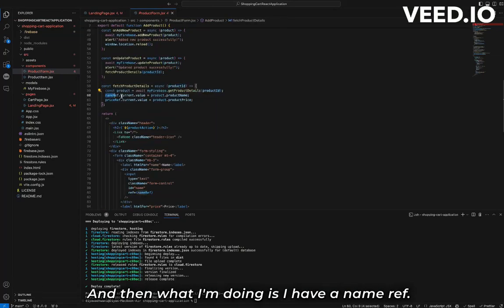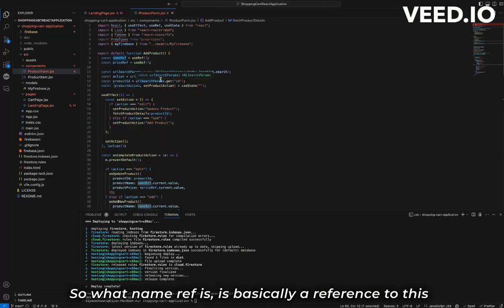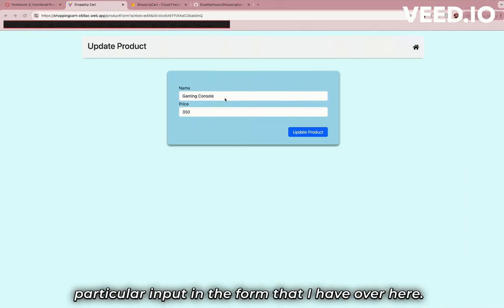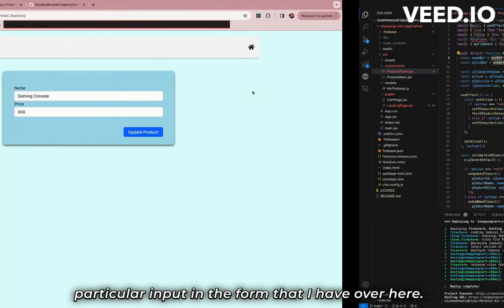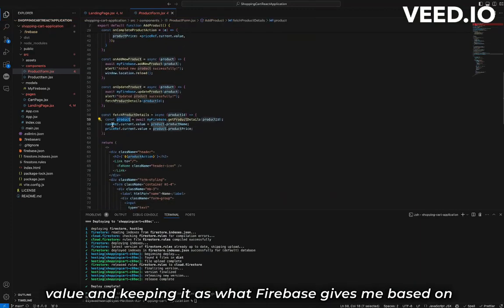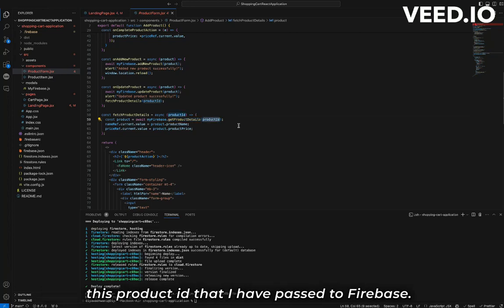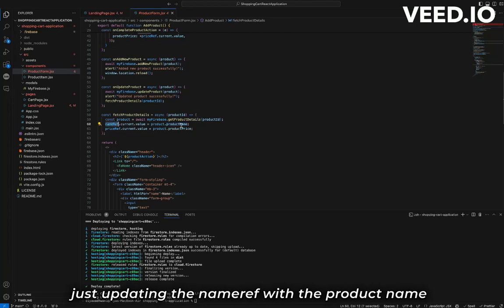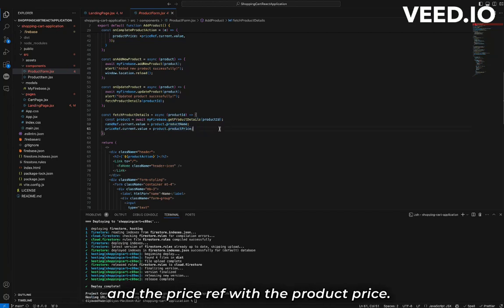And then I have a name ref. A name ref is basically a reference to this particular input in the form that I have over here. So I'm just pre-filling that value and keeping it as what Firebase gives me based on this product ID that I have passed to Firebase. It fetches this product, and then I'm just updating the name ref with the product name and the price ref with the product price.